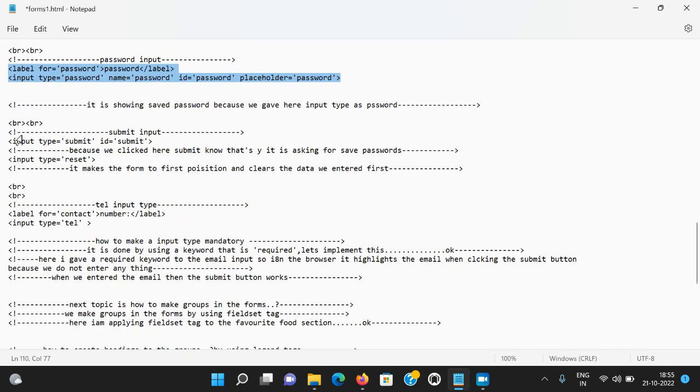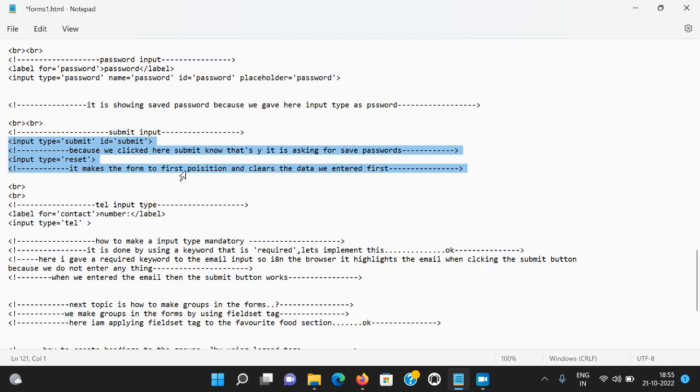See here, I gave the input type as submit, so that's why it shows the submit button. And here I gave the reset type, so that's why it shows like a button. Both these two show like buttons. But what is the difference?